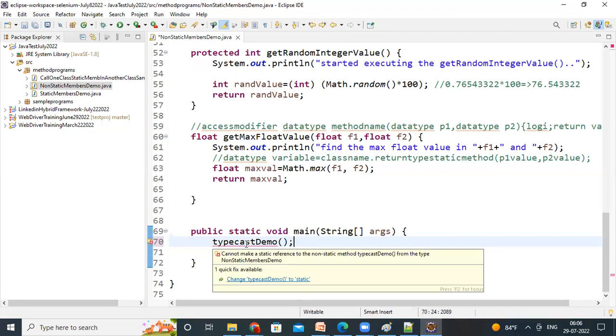Mouse over on the method name. What is the error it is saying? Read that carefully. Cannot make a static reference to the non-static method typecast demo from the type non-static members demo. It is clearly saying you cannot call non-static method inside the static method. So that's the meaning of this statement.